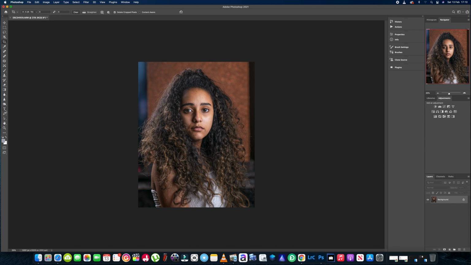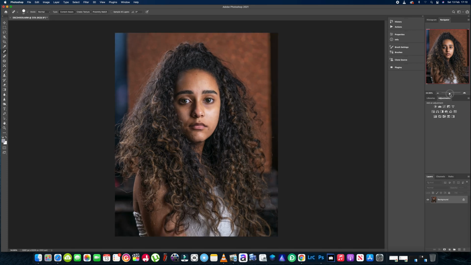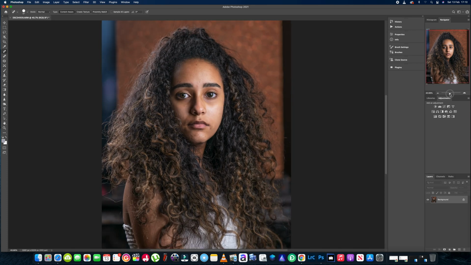Now, something I can do in Photoshop, and it is nice and easy, is just get rid of the large marks on her face, as in the little spots, etc. So we will just do that nice and quick, just to clean the picture up, as anybody would. This won't take me long.